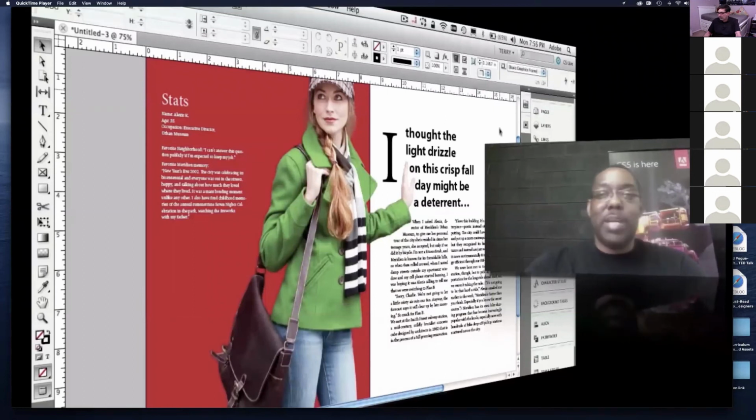InDesign will place Word files, RTF files, ASCII text files that contain all your text, or you can just drag out a type frame, or type with your type tool, drag out a frame, and type into it just like I did the word stats or the letter I.